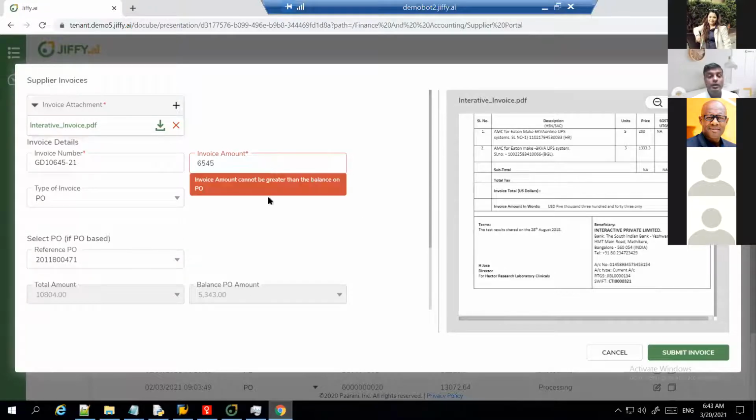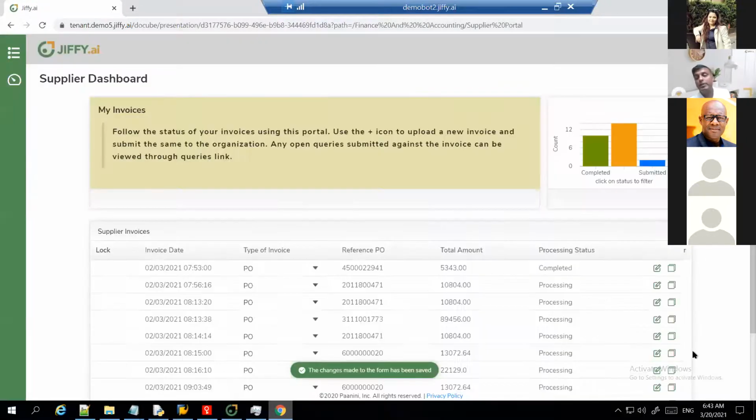Now you could see it automatically gave an error message saying invoice amount cannot be greater than the balance in the PO. So it is a real-time validation even before the supplier submits the invoice. Many times you may not have the luxury of doing this, but if you enable a supplier portal, a lot of validations and corrections that your team needs to do is automatically avoided. Right now, I give the correct amount and I submit the invoice.